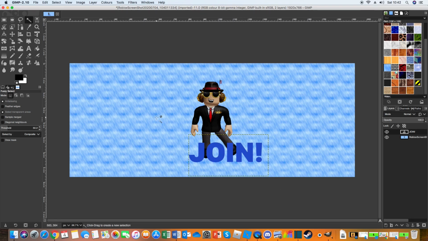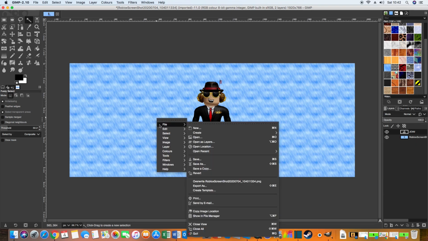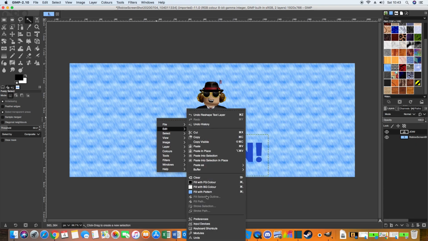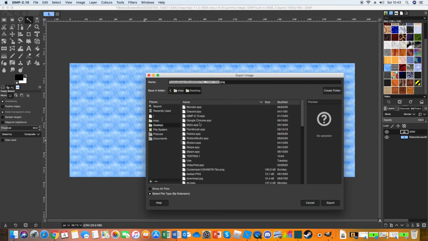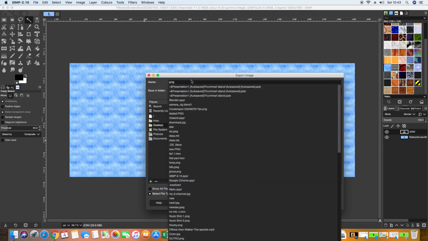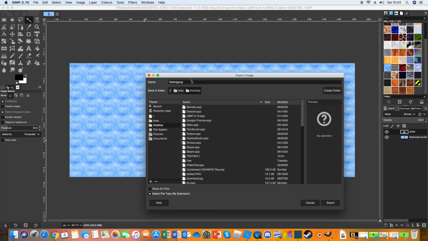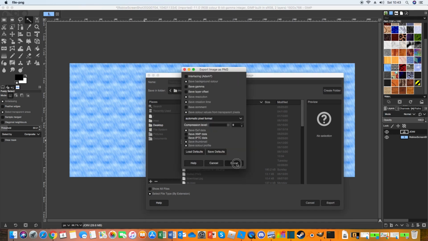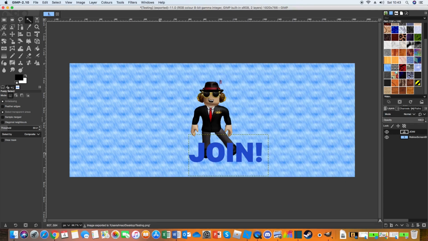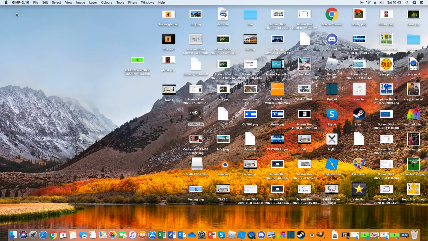What you want to do is right click, hover over edit, and then go down, hover over file, and then go down to export as, click over there, and save your image. So I'm going to save it as testing. So once you save it as PNG, click export over here, and click export over here as well, and then after it has been saved to your desktop.